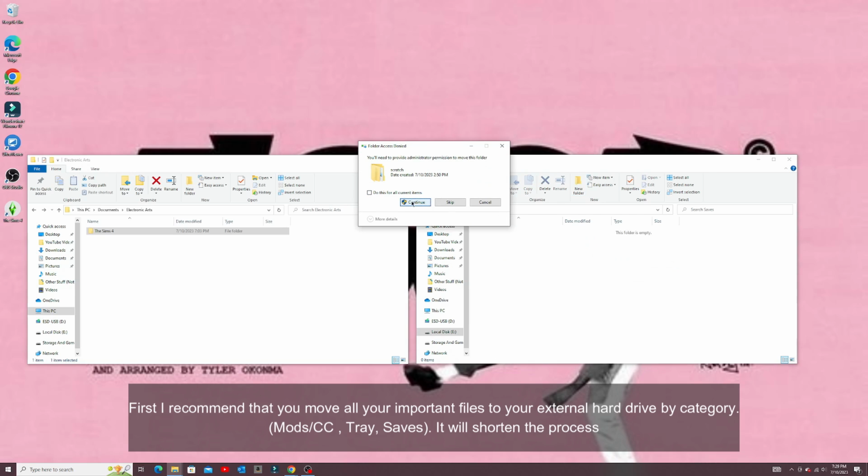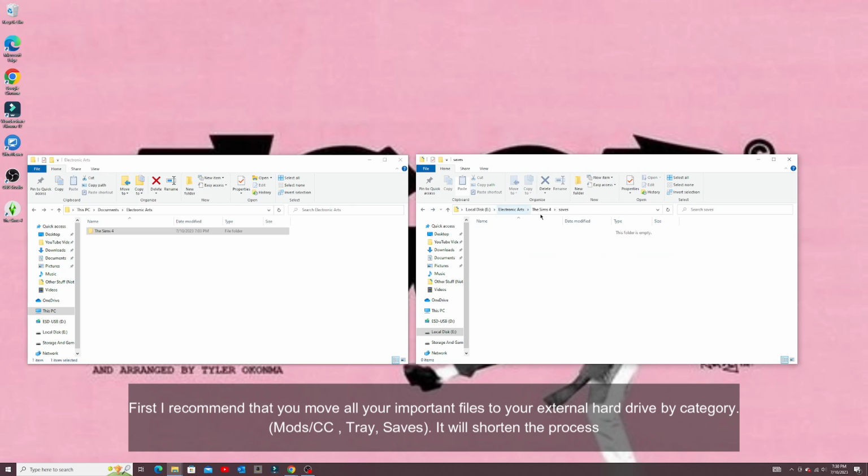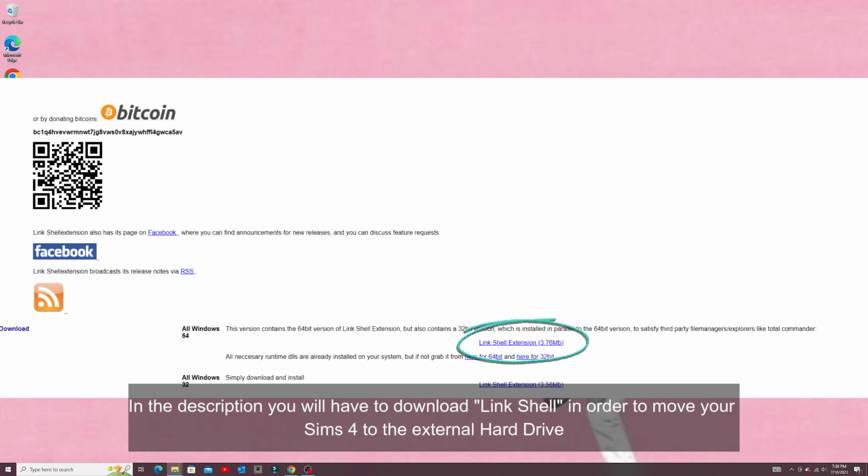Okay, so first I recommend that you move all your important files to your external hard drive by category. So each folder will have your mods, your tray files, and your saves. Okay, so in this part, in the description is where you're gonna download Link Shell, which is a way for you to transfer your mods folder to your external hard drive.